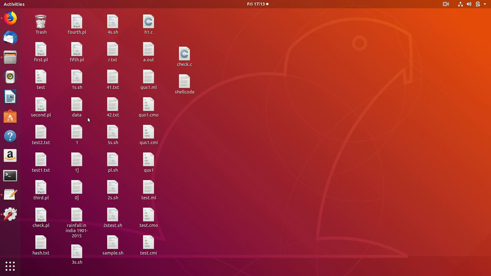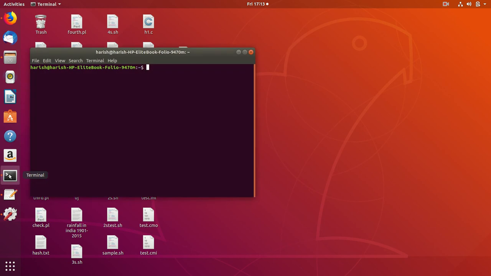Hello friends, today we are going to implement the buffer overflow attack using GDB-PEDA, which is a debugging tool. So let's start. Here I am taking a simple C program.